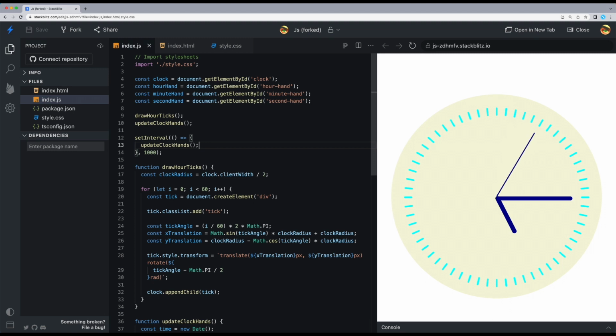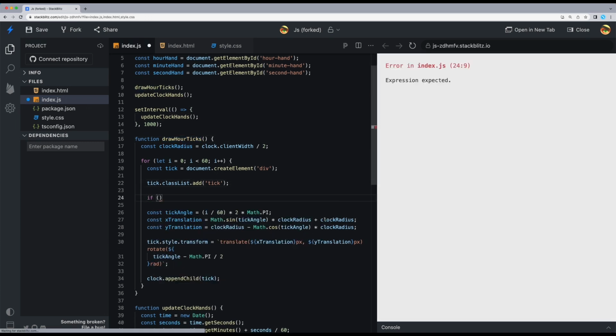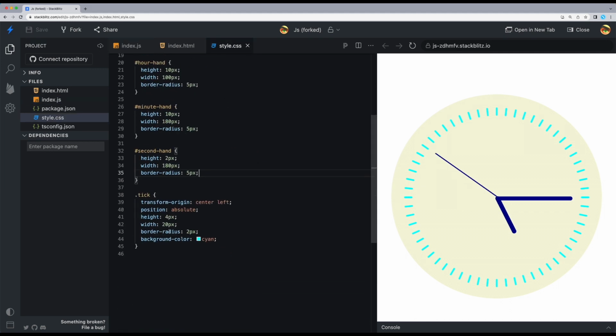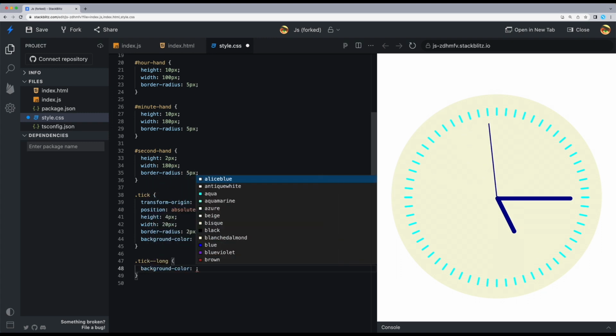Now at the moment all our ticks look the same and it's a bit hard to see the exact time the clock is showing. So inside our draw hour ticks function, we add logic to add a class to every 5th tick on our clock by checking the modulo of our loop index divided by 5. If it's a 0, we want to add the class. Then in the CSS, we style the ticks that have this class with a different background color, as well as making them a bit longer. And now we can read the time of the clock more easily.